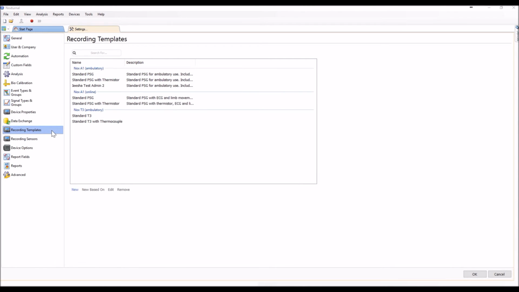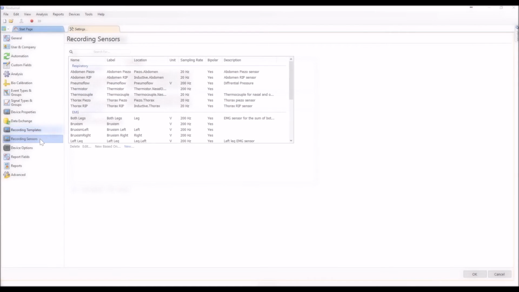Recording templates. The recording templates are created for all standard recordings that you might perform with the Nox system. They allow for simple setup during the device setup process and also save time. For more information, please see the video titled Creating a Recording Template. Recording sensors. Here you can create a recording sensor that is not yet available as a default measured sensor in Noxturnal, such as a diaphragmatic EMG or snore piezo, for example.